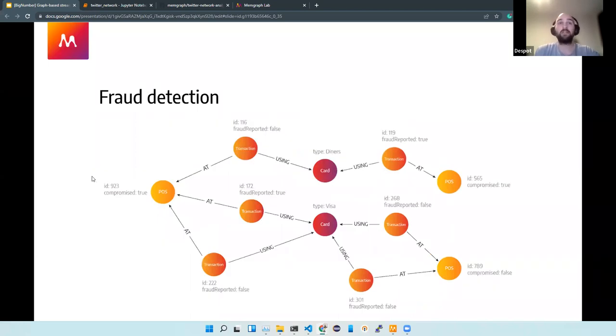Fraud detection is probably the most utilized use case of graph analytics. A lot of banks and insurance companies are using it nowadays, again, because of the relationships. For example, if you have a user represented with a credit card, you can find all of the relationships it has to POS devices, transactions, and other credit card users just by returning all the relationships it has. It's literally one line of Cypher code.